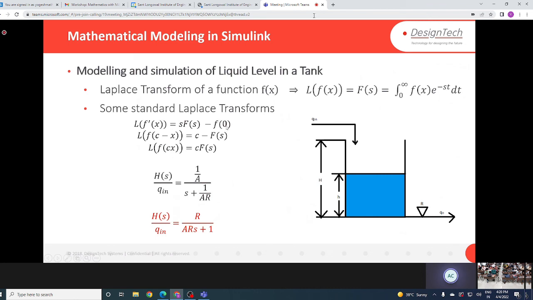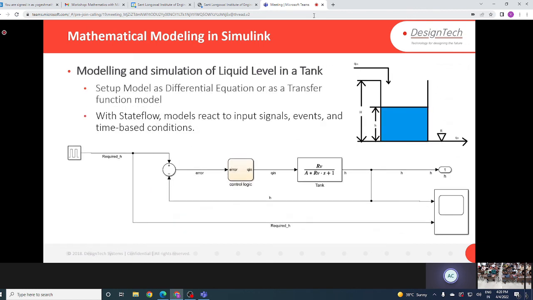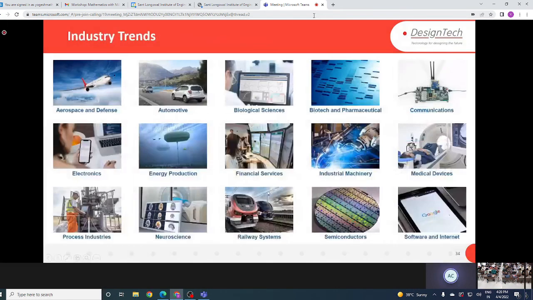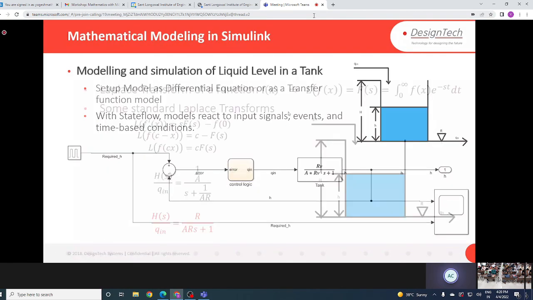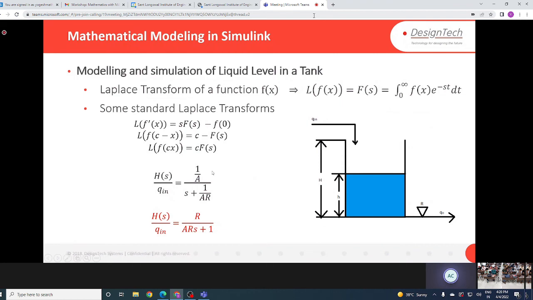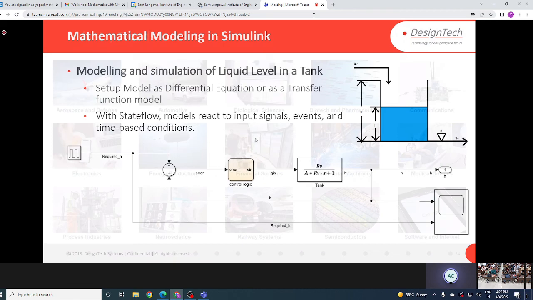So we have to convert the model into some form. We can analyze or simulate our system in the form of differential equations, as well as in the form of a transfer function. At the end, our model will appear like this. Here we have given the tank model, here we have given another part, and we have simulated the whole model, and this gives us the result. Because this contains some differential equations, we will cover this part in the differential equation section.